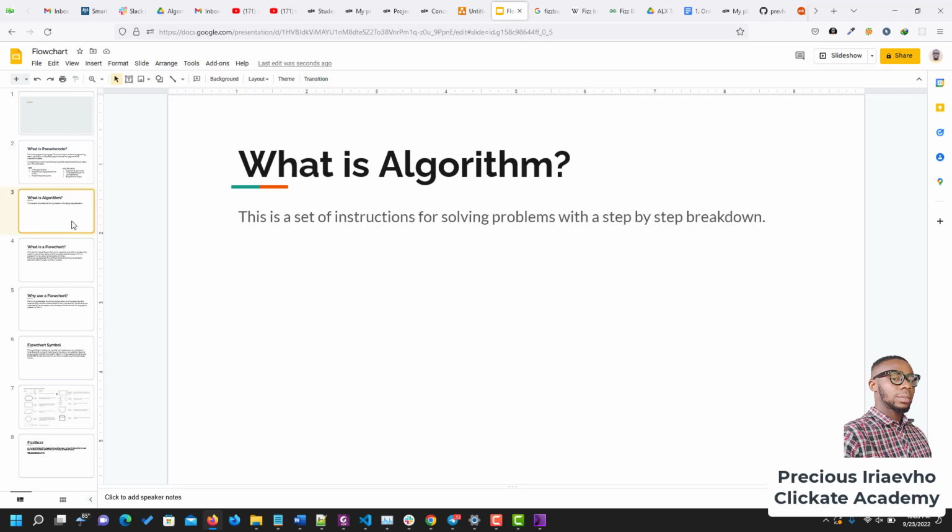Next, what is an algorithm? An algorithm is basically a set of instructions for solving problems with a step-by-step breakdown. That is to say, an algorithm is a set of instructions that you would use in solving a problem. So let's assume I want to open up a bottle of drink. The first thing I need to do is to get my drink from the refrigerator. Secondly, I get the opener. Third, I open it up.